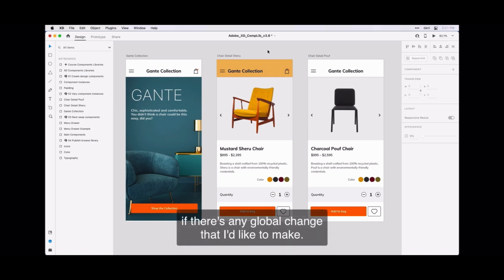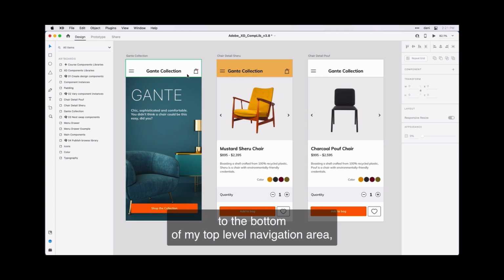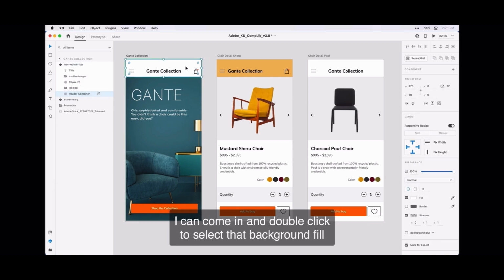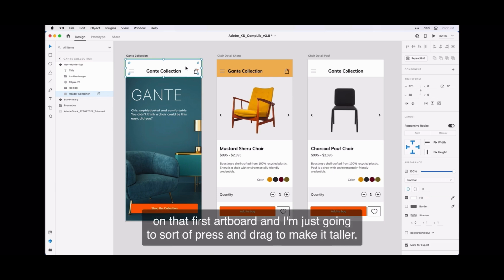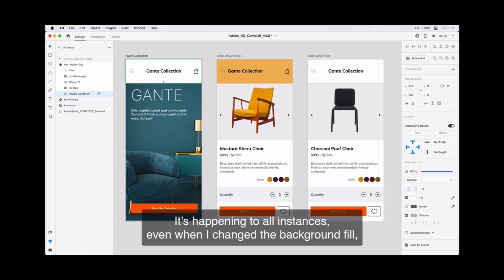Now I've done that work. If there's any global change I would like to make, let's assume for a moment I think that the content that I have here is a little close to the bottom of my top level navigation area. I can come in and double click to select that background fill on that first artboard, and I'm just going to press and drag it and make it taller. Notice that change is propagating. It's happening to all instances, even when I change the background fill.